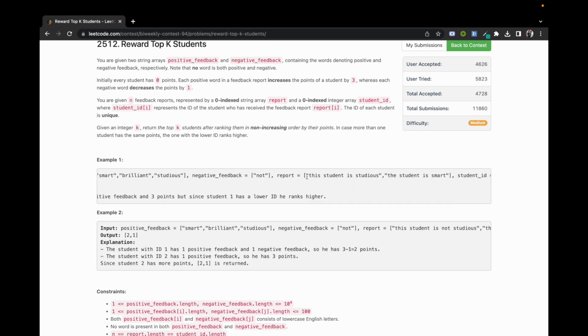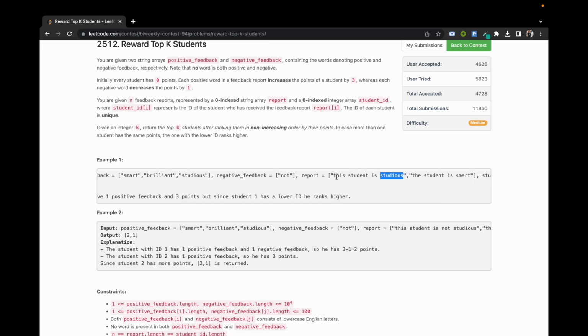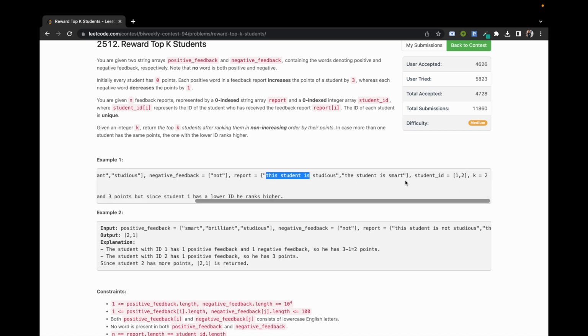Since this report for the student with student ID 1 says the student is studious, and we can see that "studious" is present in the positive feedback, the final score is 3. The other words are not present, so we don't take any action for those words. For the second student, there is only "smart", and that word is present in the positive feedback array, so the final score for the student with student ID 2 is also 3.